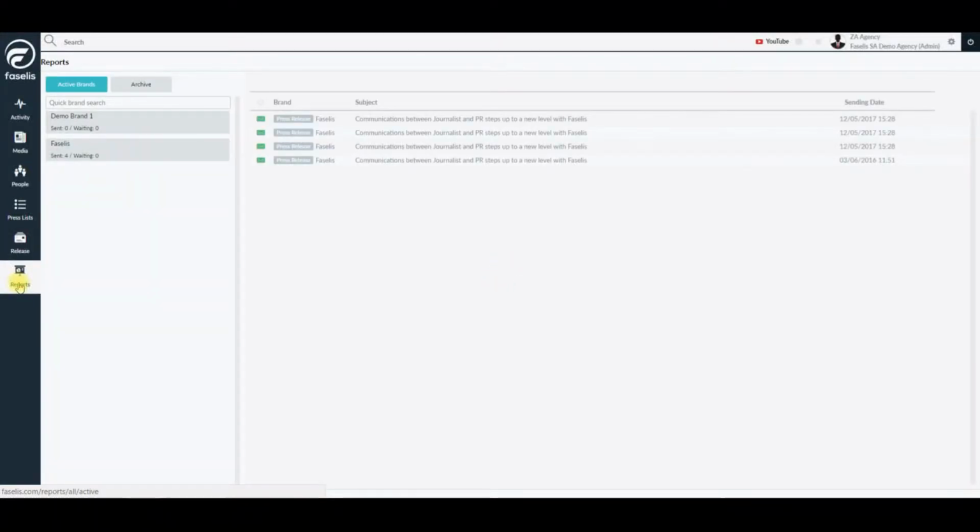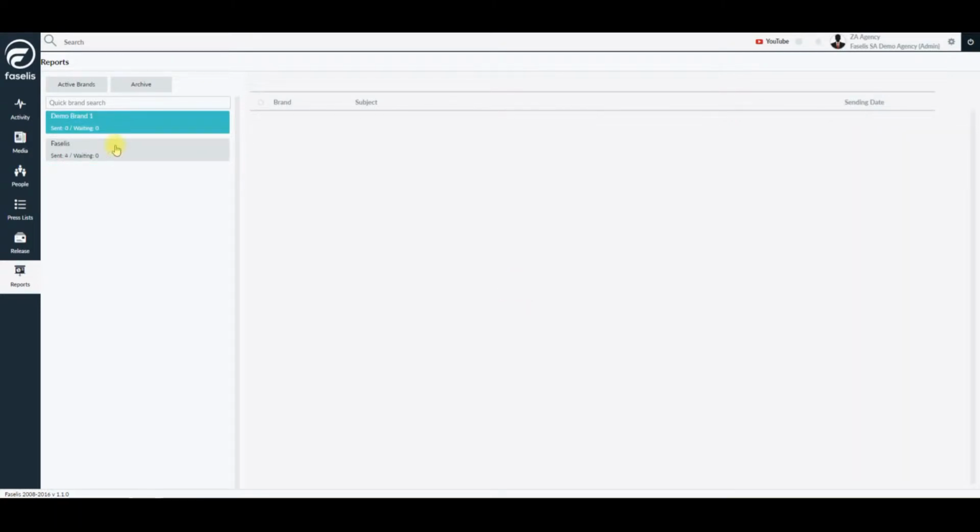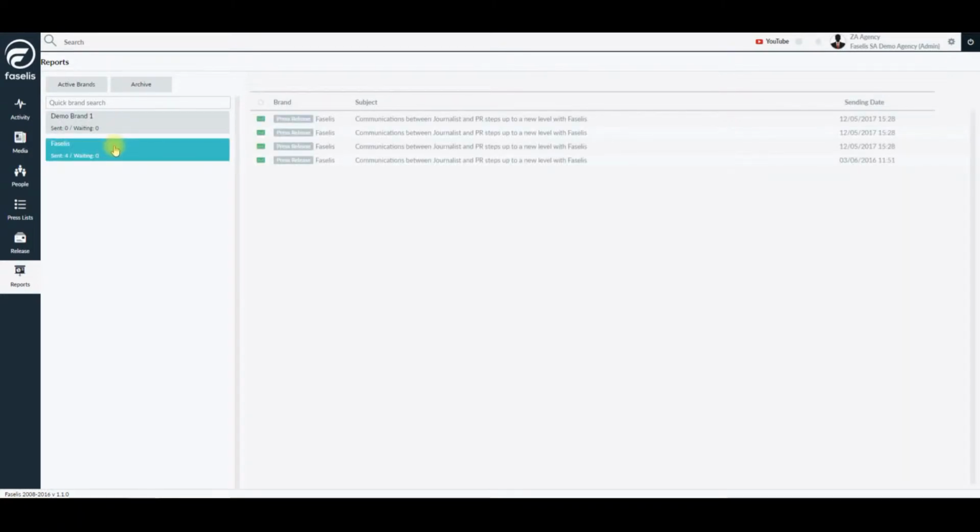Through the report section, you can see who read your releases or invitations, who downloaded the files you attached, and who shared them on social media. When you select the brand that you want to see the reports of, you will see what you have sent through that brand on the right side of the page. In order to see the detailed report about any release or invitation, just click on that item.